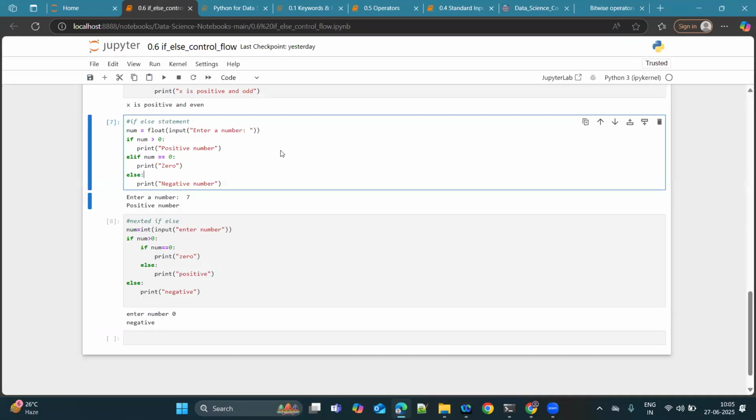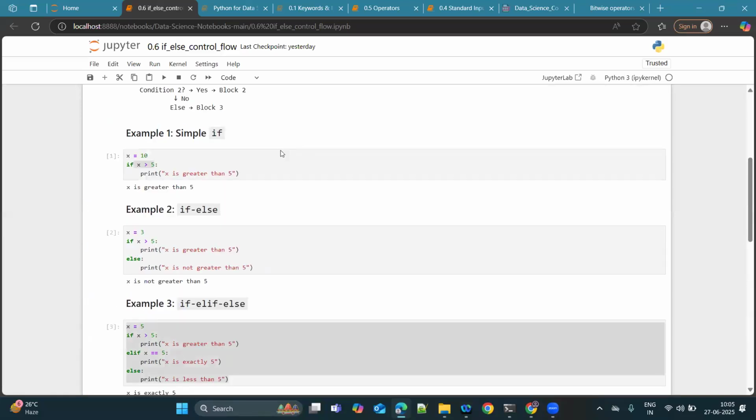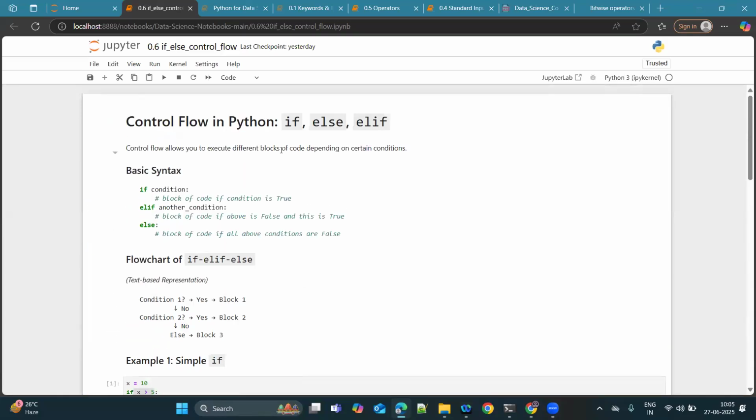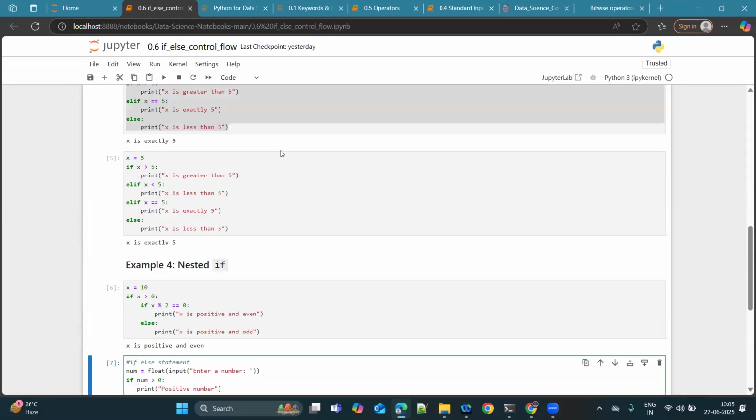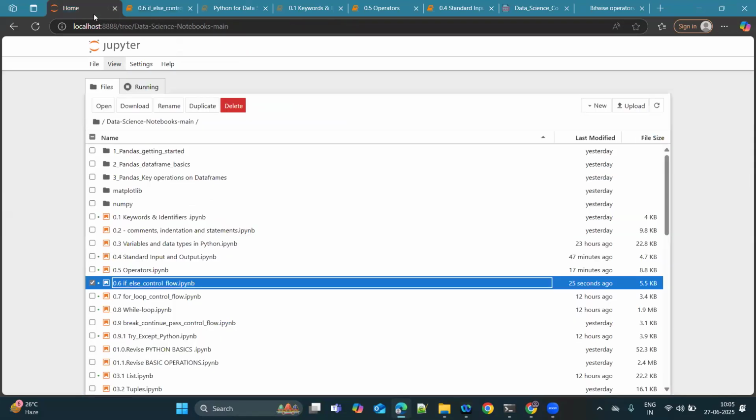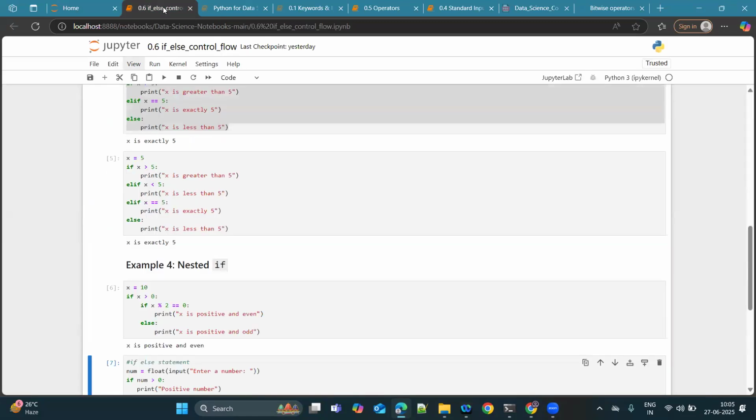Is everything fine? No doubts. In tomorrow's class, of course, we'll be going for the remaining control flow statements. And once that is done, I'll give one more assignment for the control flow statements. If you have any doubts, please let me know right now, so we'll try to clear them.